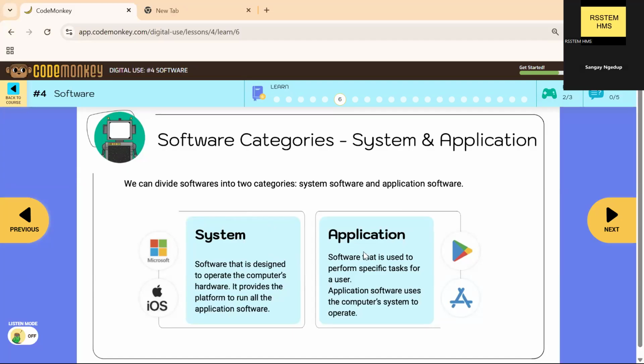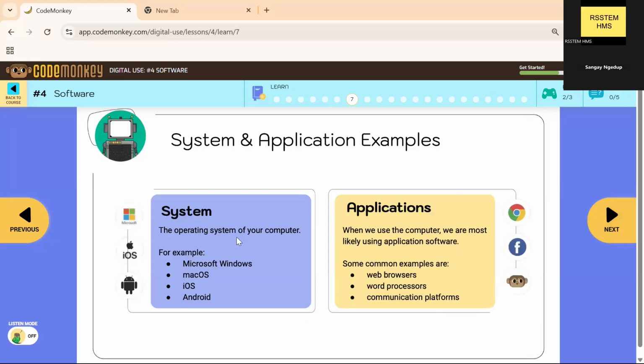We use it to do specific tasks, such as if you want to write an essay, or if you want to do something related to writing a story, we can use Google Docs. And Google Docs is an example of application software. Now you can see some examples that are given over here. So when we use the computer, we are most likely using application software. And these application softwares are based on the system software. So it's really important to understand this one.